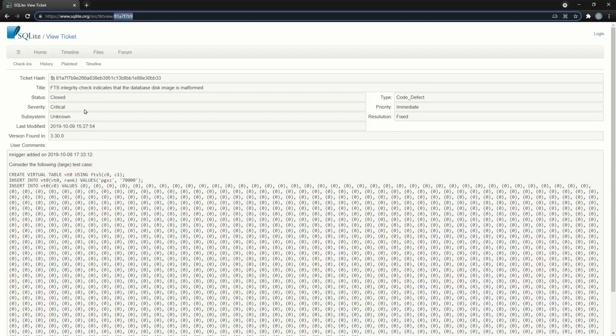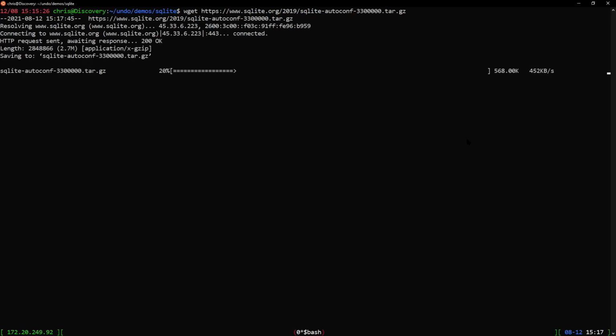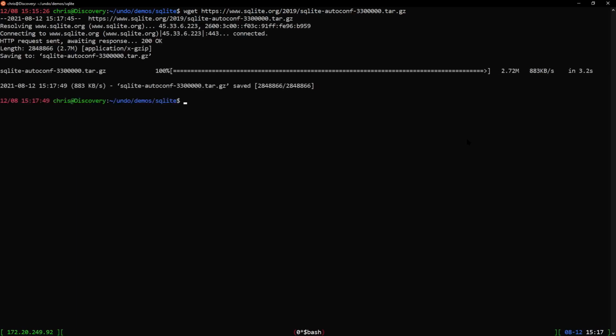81A7F7B9, found in SQLite version 3.30.0. So let's begin by downloading the source code for the 3.30.0 release of SQLite. With the download complete, we can now extract the source code.